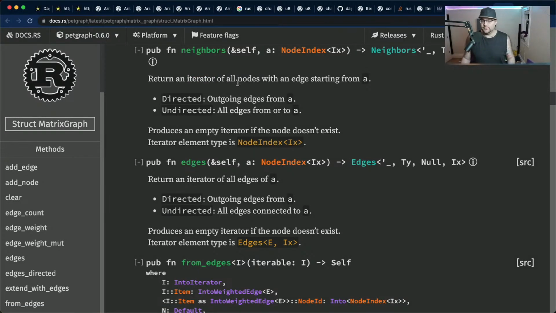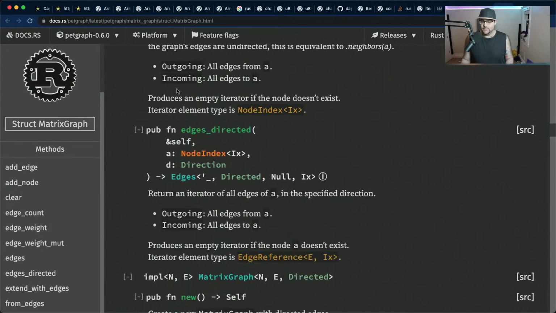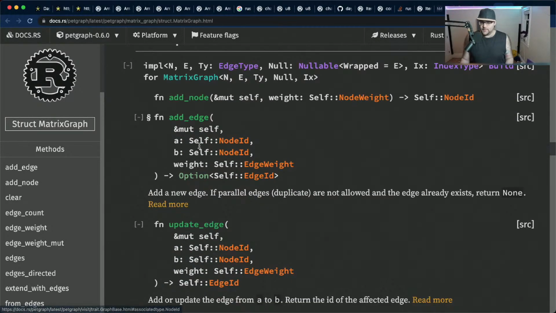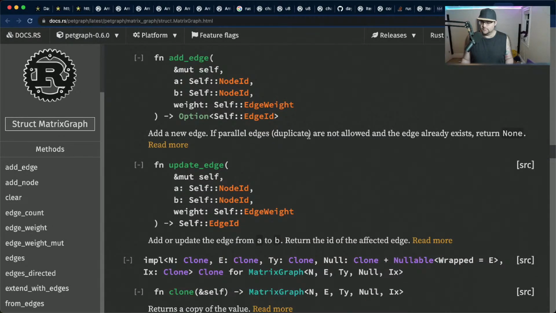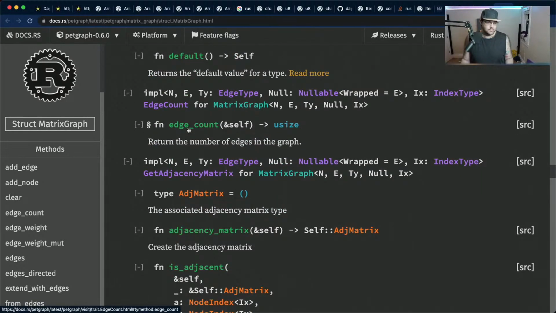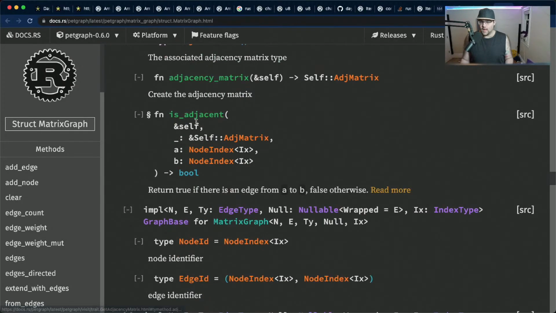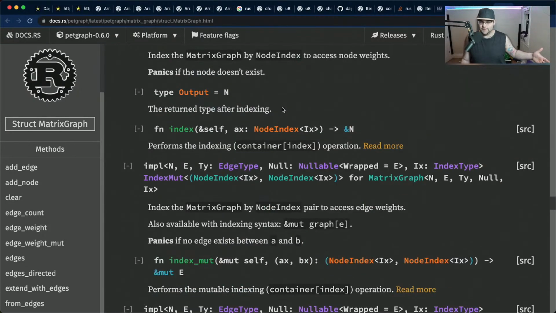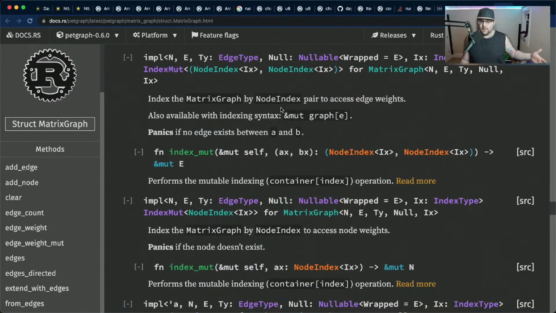Returns an iterator of all nodes, outgoing edges from A. So how do we insert here? Add node, add edge. Parallel edges are not allowed. No edge already exists, return none. Update edge. Son of a biscuit. I'm interested in if we can just dump the matrix into this and if that will work.